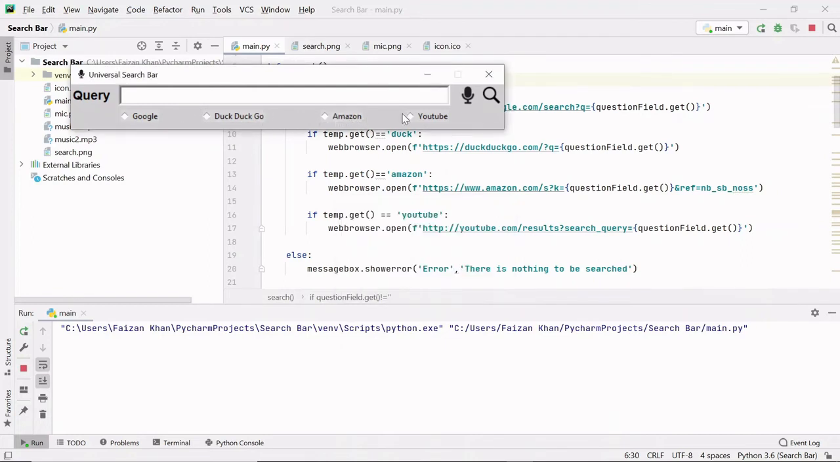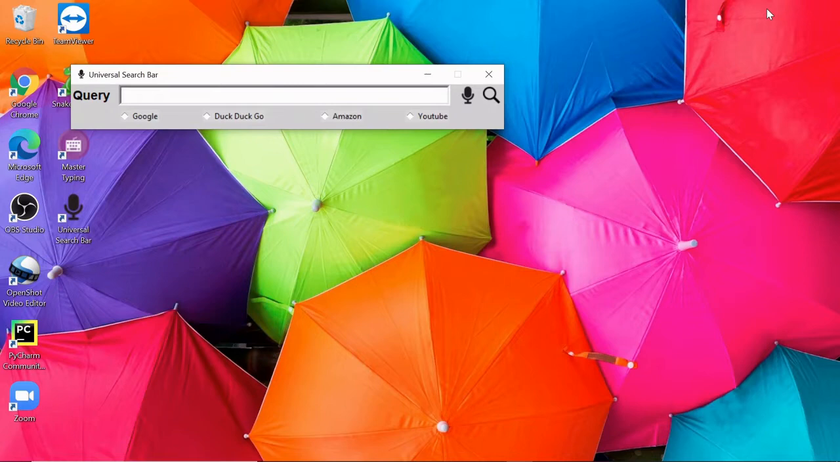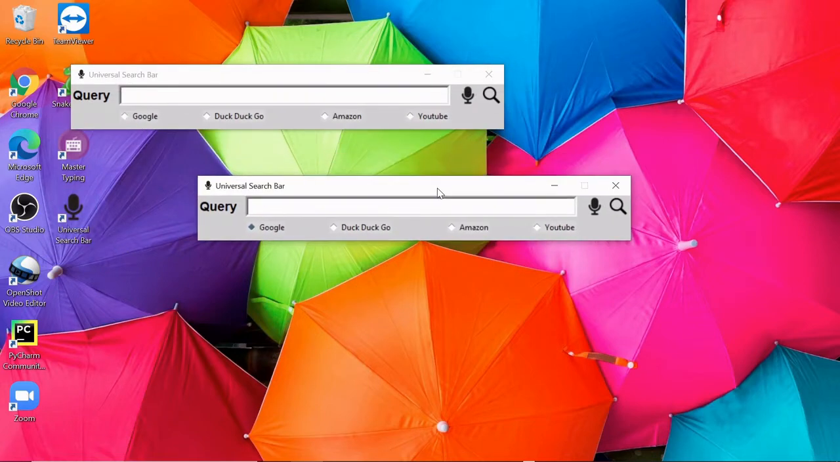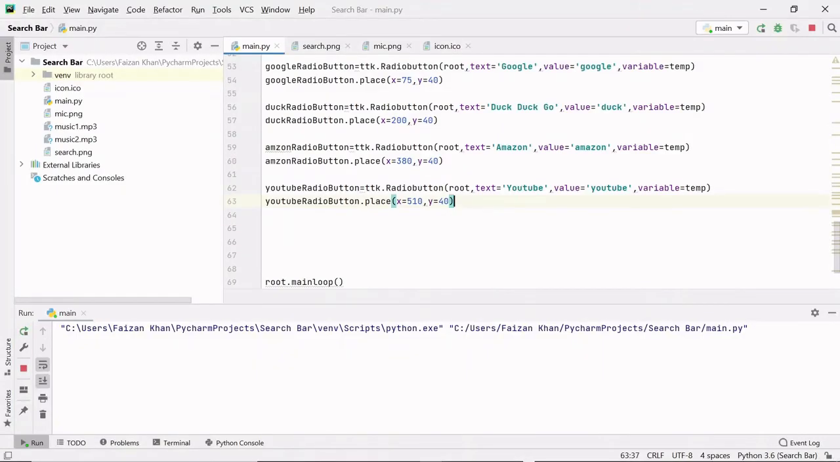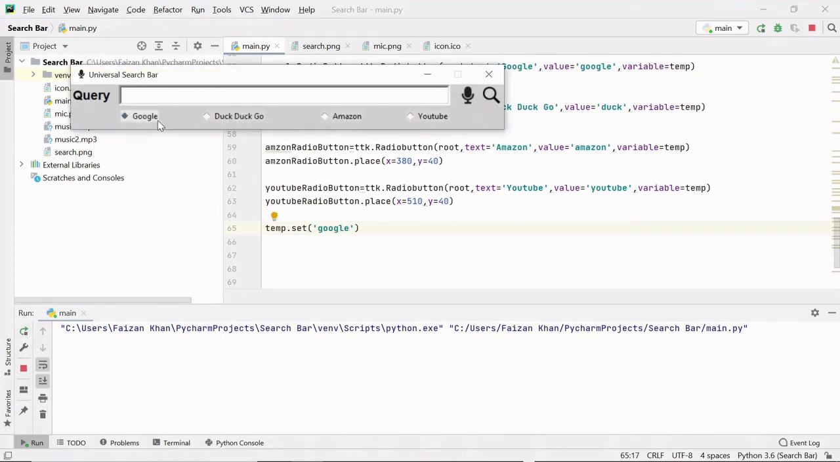Here by default no radio button is selected, but if you will run the original project, here you can see Google radio button is selected by default. So I'm going to use this temp variable and I'm going to set Google as a value to it. So now by default you will see Google selected there. And one more thing, let's bind our search button with the enter key. Then you will also be able to search anything by pressing the enter key.